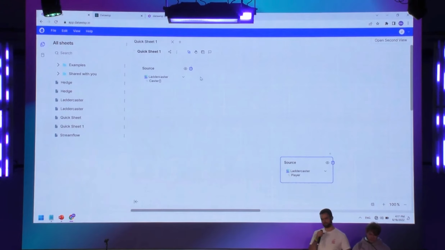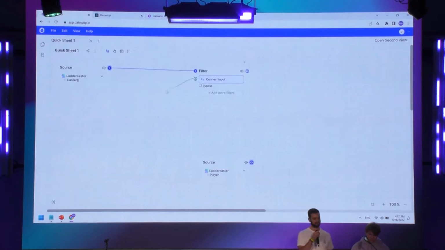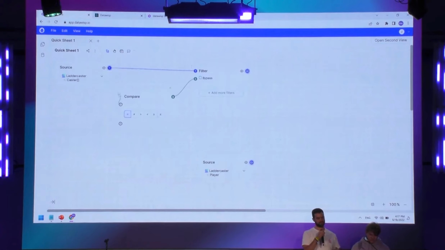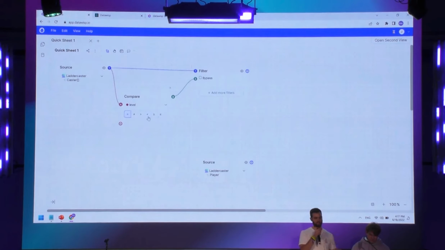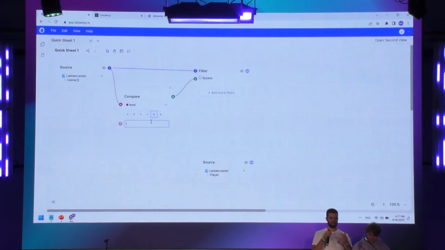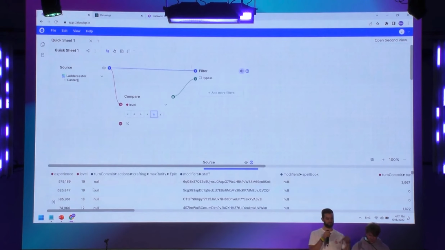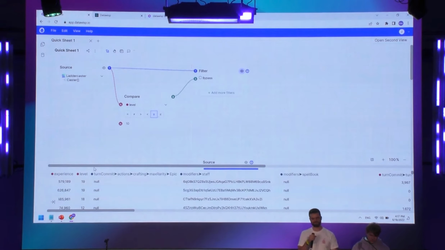We'll start with the caster data set. So we need to apply a filter to filter out all the casters that are not level 10. We can do that by using this compare block and saying is level higher than or equal to 10. That will return a data set where everybody matches that. So you can see here, everybody's at least level 10.